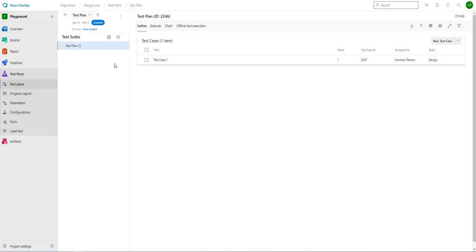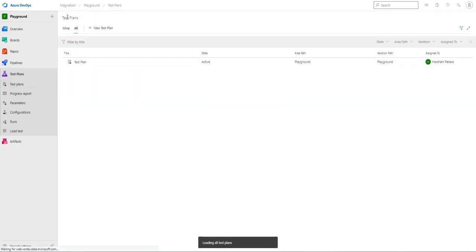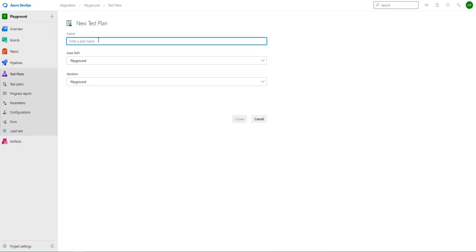So if I want to create a new one, I'm just going to click the back button and then click the new test plan. Here, you can enter a name for your test plan. If you have the ability, you can change the area, path, or iteration at this point and then click create.